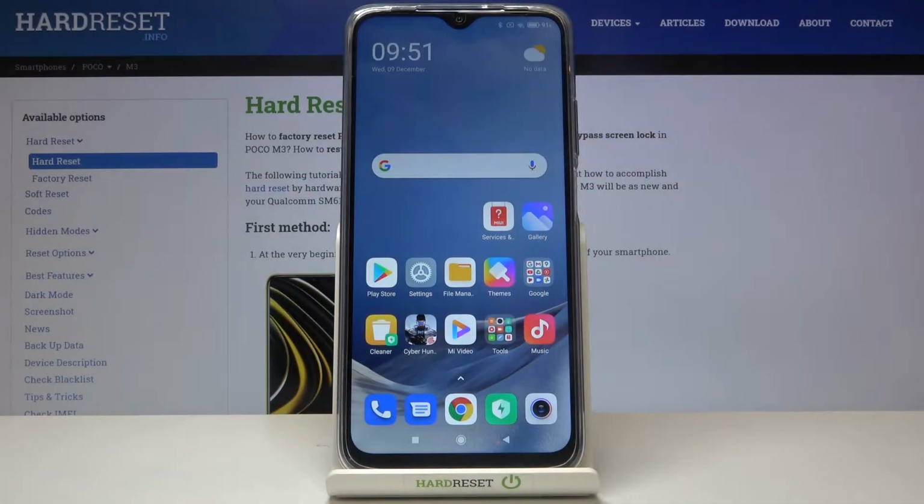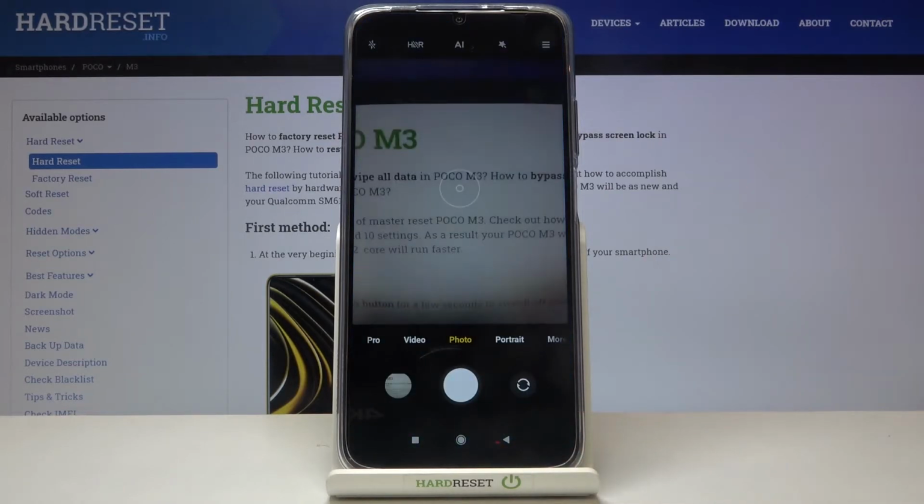Welcome, here I've got Poco M3 and I'm gonna show you how to turn on and off the camera grid lines on this device. So let's start by tapping on the camera button here to open it, and for now we are in the standard photo mode.